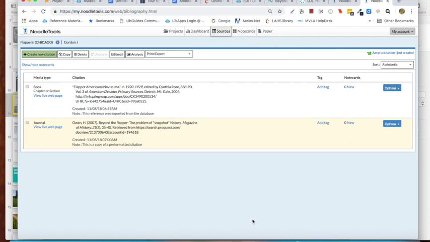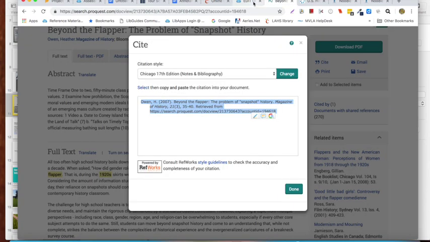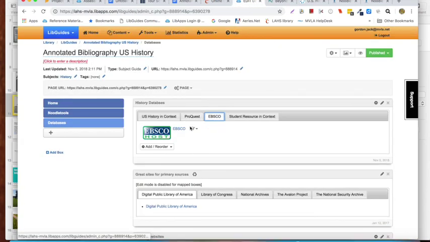So I'm building my sources for my annotated bibliography. I'm not going to add the annotations yet. I'll show you how to do that in just a second. Let me just show you how this looks on EBSCO.